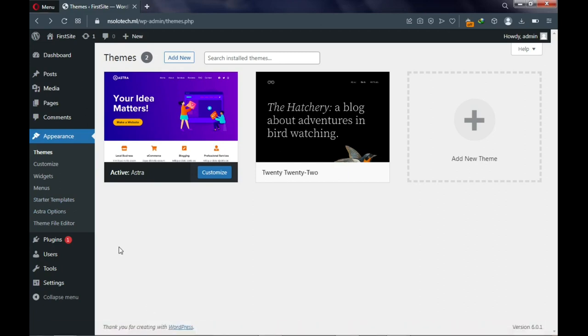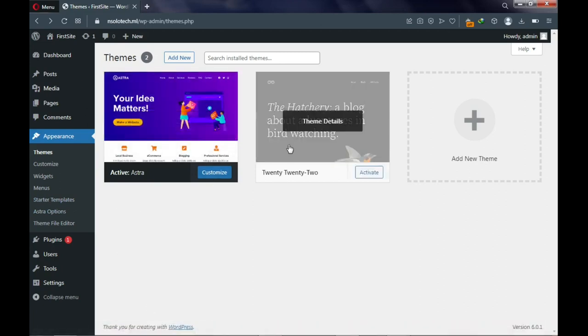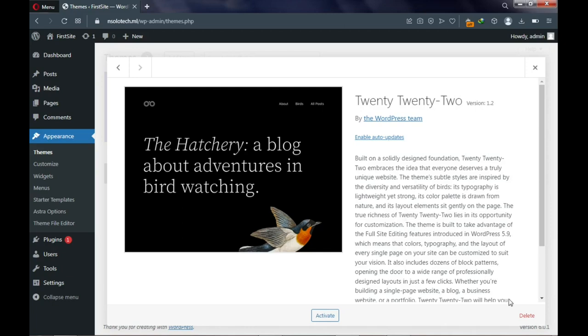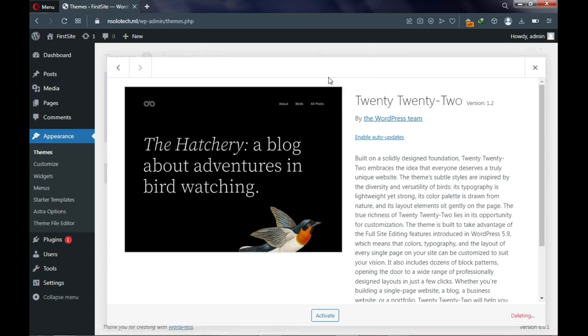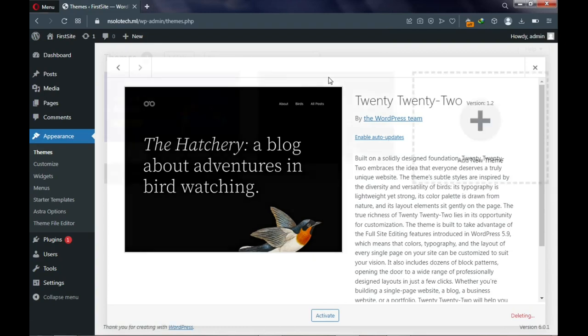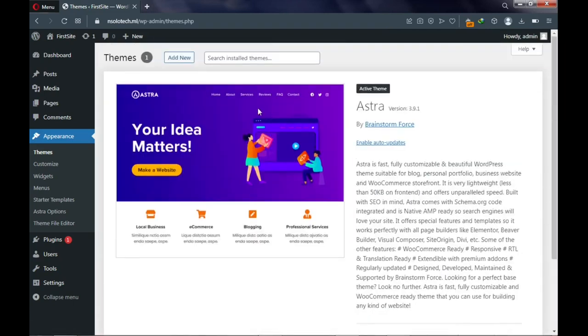Now the final thing we need to do on this page is to delete this default theme. As I said, we are supposed to have only one theme active on the site. So you click on it, and to the lower right corner of your screen you can see delete. Click on it, and then perfect. Now we have one theme active on the site.